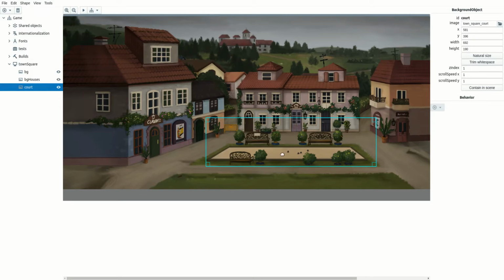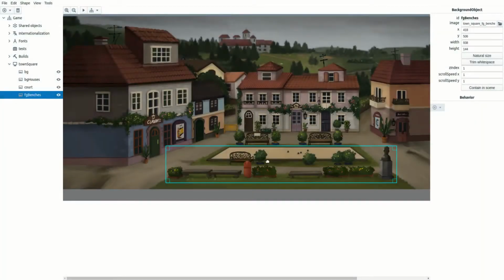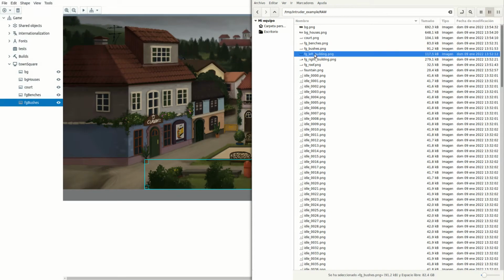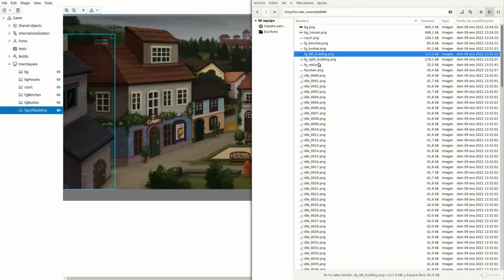Petanque is a very common Galician game. I'm not going to go into details of that. Put the benches as well, the foreground bushes. Okay, now the foreground buildings on the left and right. So this is the left one, now the right one.